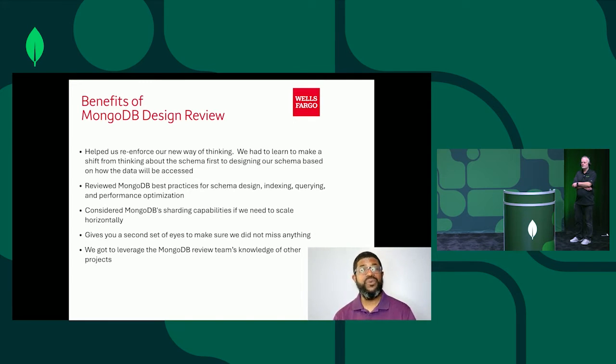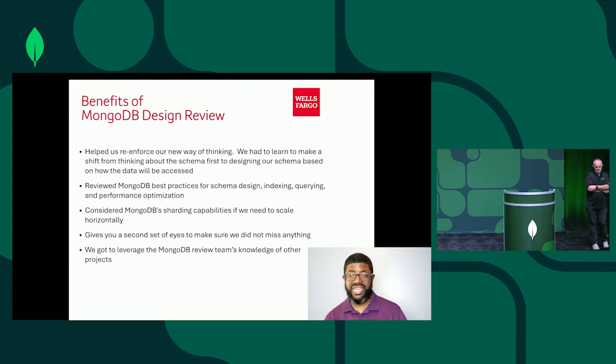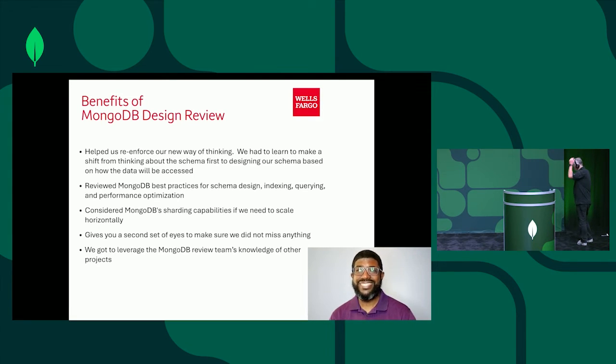The next thing we wanted to do is make sure that this application could scale horizontally. So we considered the sharding capabilities of our design as well. And then also we just wanted a second set of eyes. You know, it's always good to seek wise counsel. So who better to seek wise counsel from than Mongo, the team that created Mongo itself. So we wanted a second set of eyes, and that was awesome.